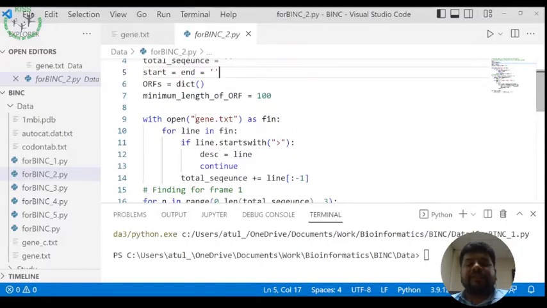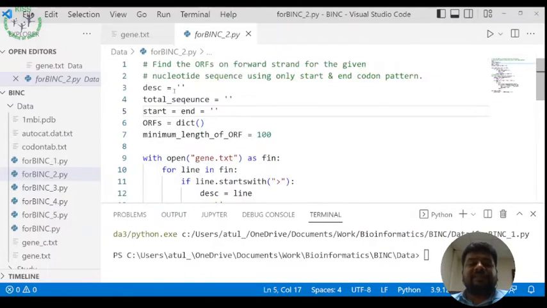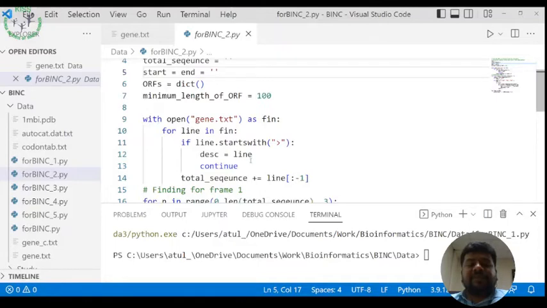So first we are going to open this gene.txt, and then I start looking at this particular FASTA file over here. Obviously, if we have this greater than symbol, I am not very interested in the greater than symbol. I'm just storing it in this variable called DESC, which I should have named description or something that makes it easier. So if it is the greater than symbol, I'm going to store it as a description over here. And then I'm going to continue.